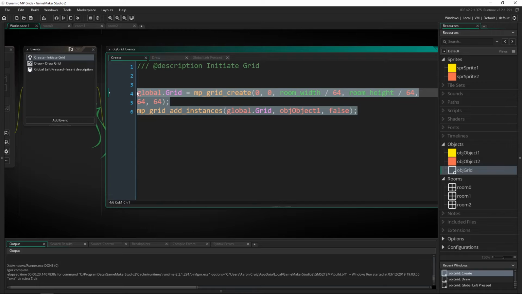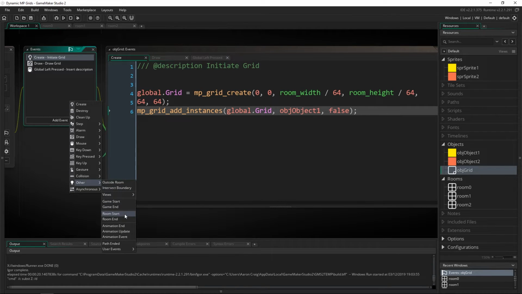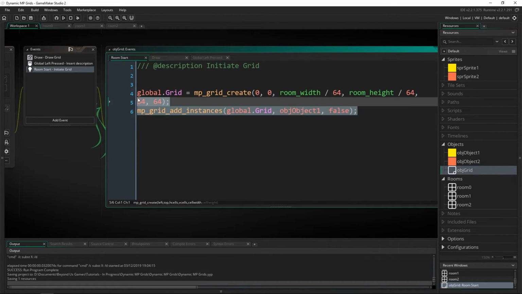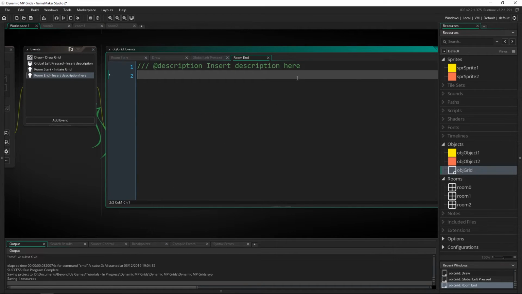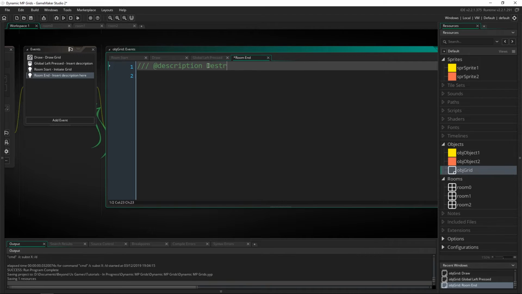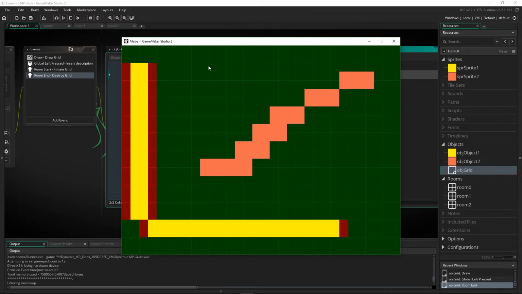The way we can do this is by using two events inside of objects that are really, really handy. And we're going to do that right now. So we're actually going to change this create event. We're going to right click and change that event to other room start. So now when the room starts, it's going to make a grid specifically to that room. Then we're going to add another event under other for room end. And we are going to destroy the grid so we don't have any memory leaks. With mp grid destroy, pass in global.grid, and that will work just fine. And now we are taking care of dynamic resources and we'll have the correct grid in every room.